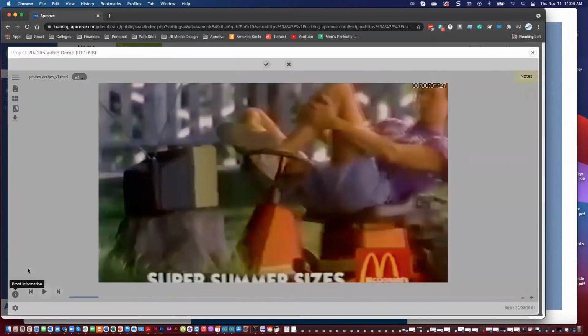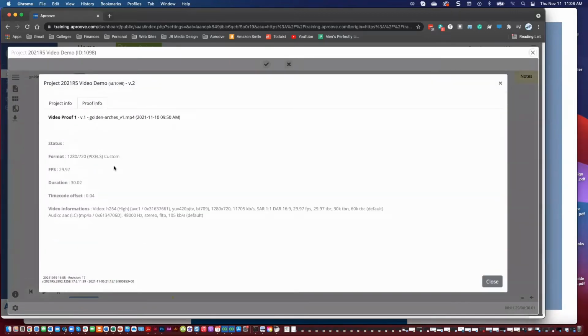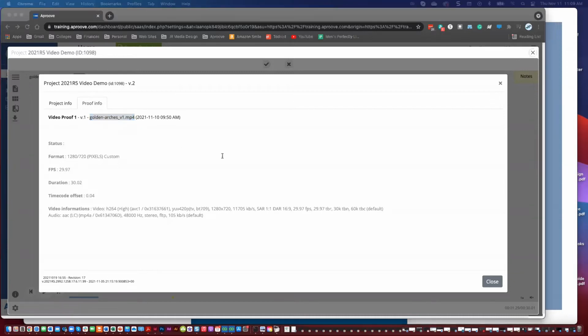Within proof information, there's a wealth of vital statistics on the video file, such as resolution, frames per second. So this particular video file is almost 30 frames per second. Length, this video is just a hair over 30 seconds. Video codec info, audio codec info, and other stats that a video professional would find helpful.